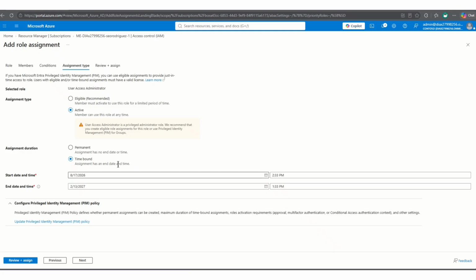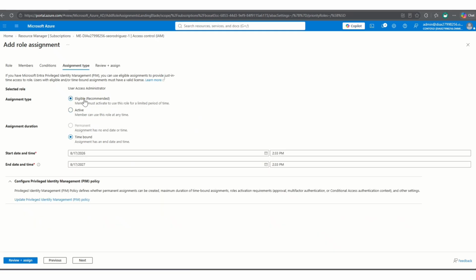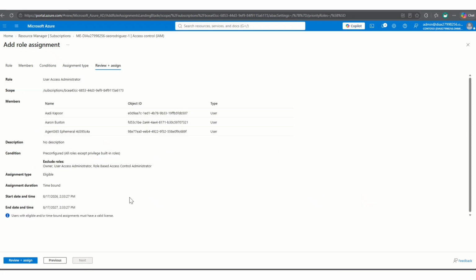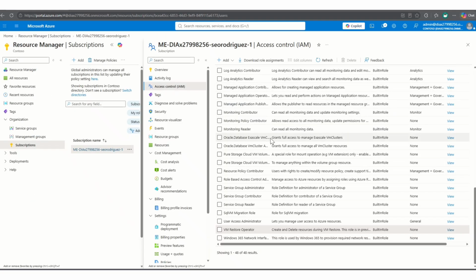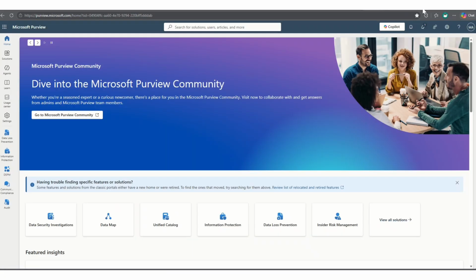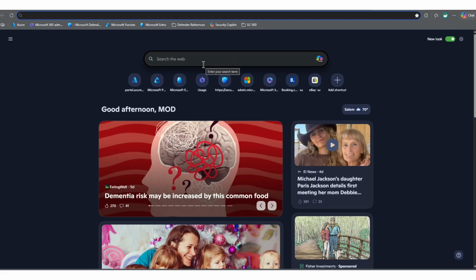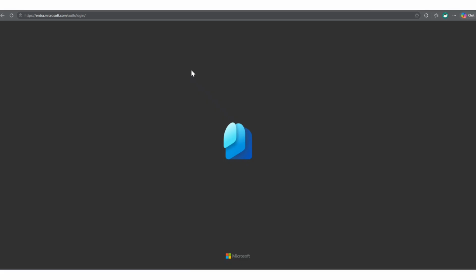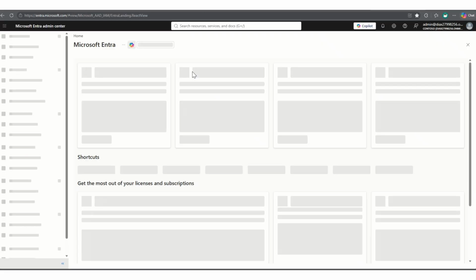There are use cases for each of these. Again, the recommended is this one. Anyway, click on next, then you just review and assign, and that'll do it. So that's what the role assignment is about. We're not going to go through that here in Azure, but actually if we go to Entra, because we have this enabled for Entra, you can see how this works.